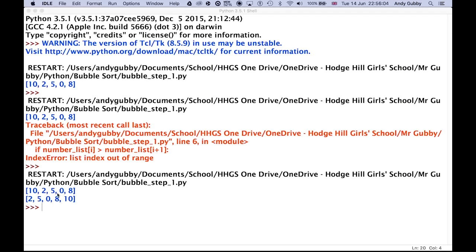So we need to keep sorting this list until we've got all of these elements in order, because we can still see that the 0 is in the wrong position. It should be at the first position. So that's your job now, is to work out how to make sure that the program sorts every single number.